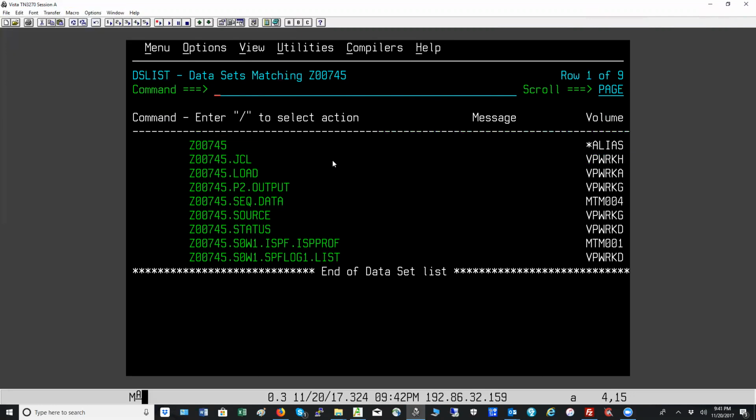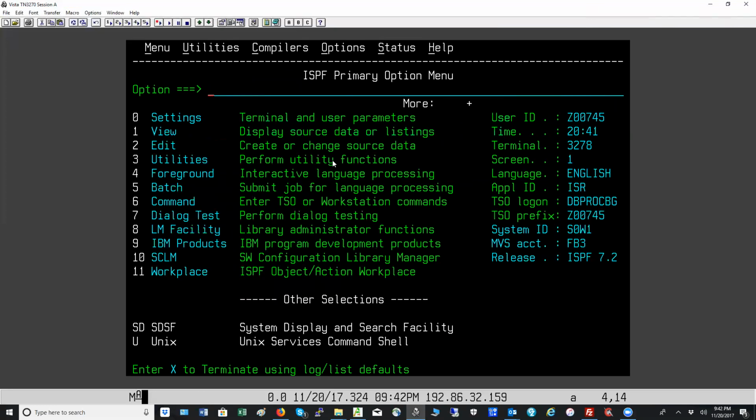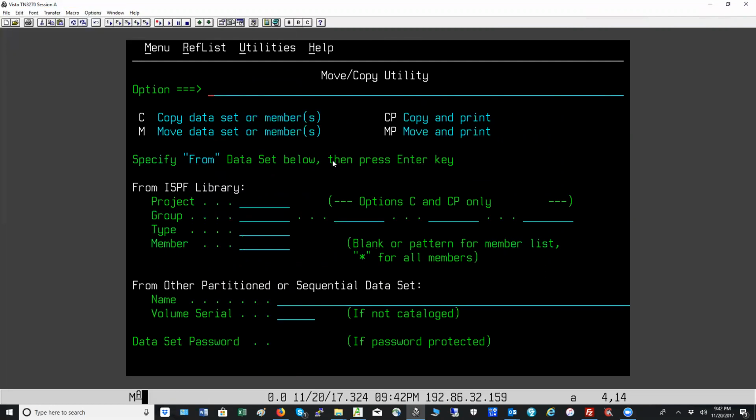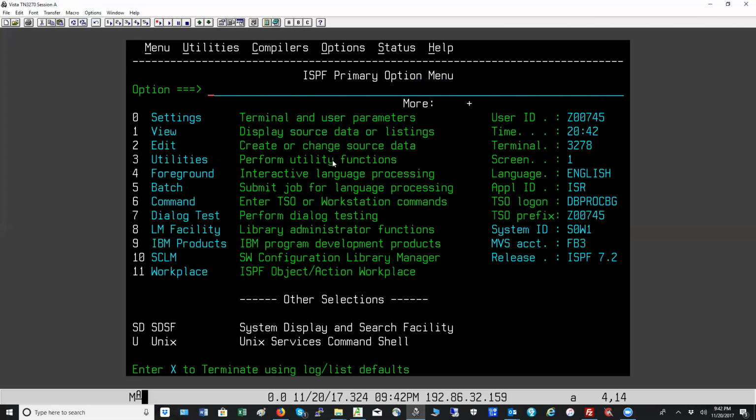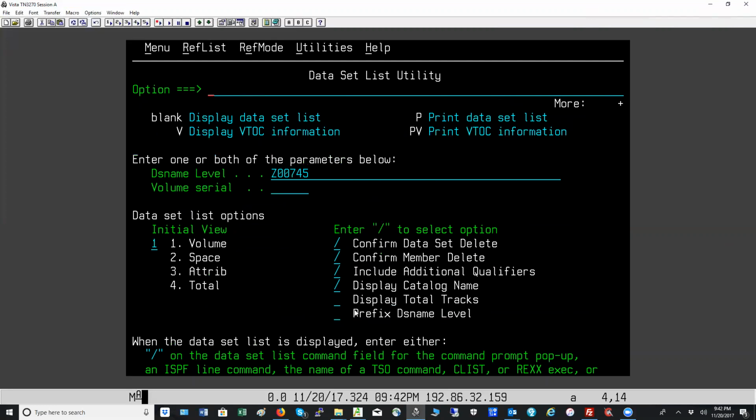So now let's go back out to the primary screen so we can let you do something you're familiar with. From here, I'm going to put 3.3, which is the copy facility. Let me show you a little something first so that you know how we're working with this. In 3.4, let's leave the prefix DS name level off for the time being. That makes our life a little easier for this.